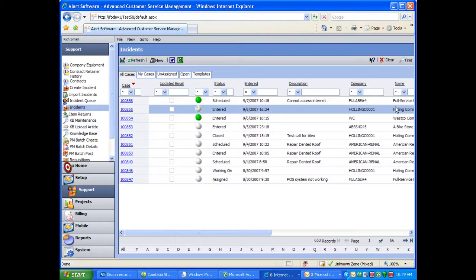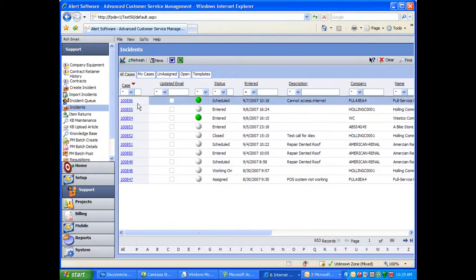So we see our call for Hauling Communications here is sitting in an entered and unassigned status. Calls can be entered in the system either directly via an inbound email address, a promoted email from Outlook, the customer portal online, or we could directly add them by clicking the New button.